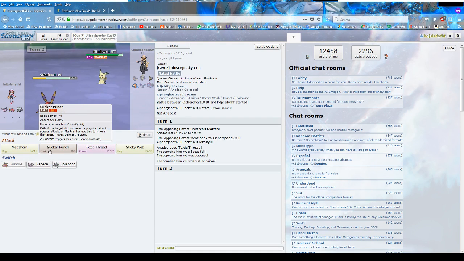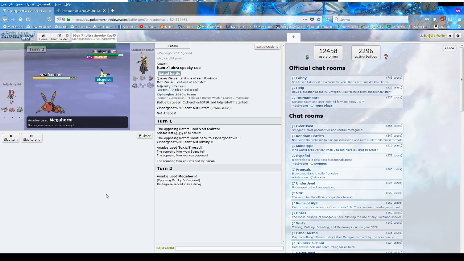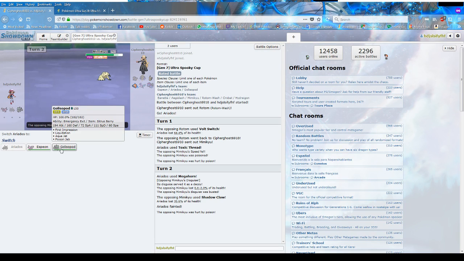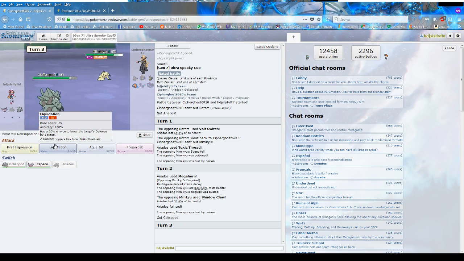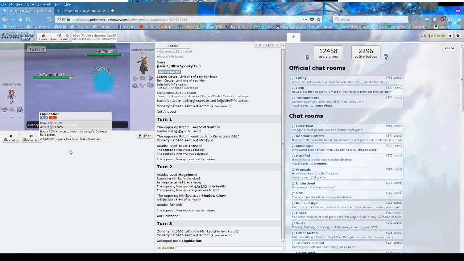Question is, is it going to be slower than me? In any case, I'm going to go for Megahorn. We do see that I outspeed the Mimikyu now thanks to that speed decrease. And we broke the substitute, so that is fine. Now I'm going to switch into Golisopod here, because I don't want Espeon to take any unnecessary damage yet. And I'm going to go for the Liquidation as he switches back into Rotom.